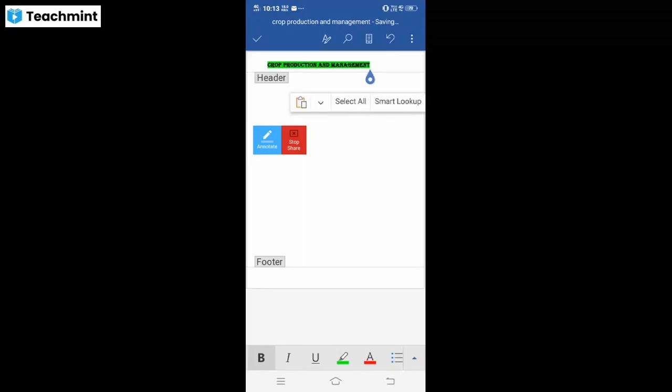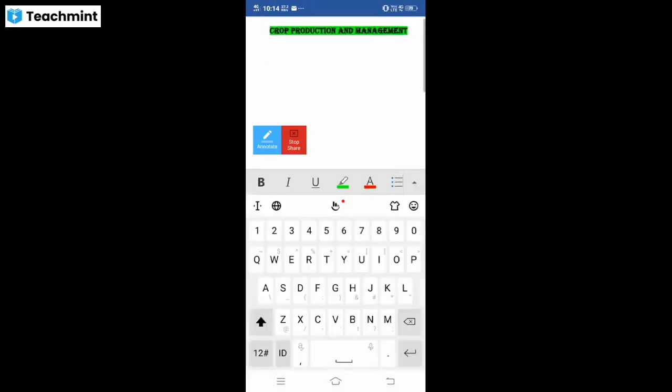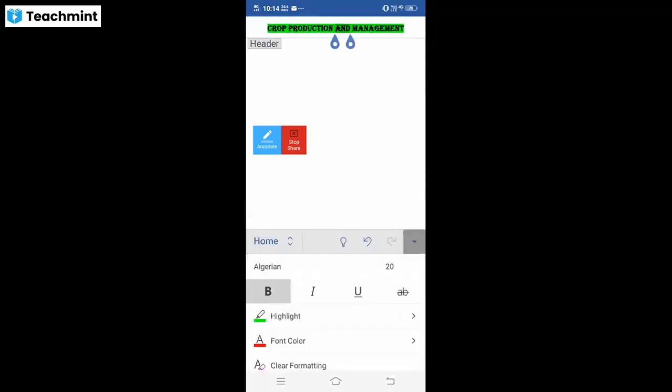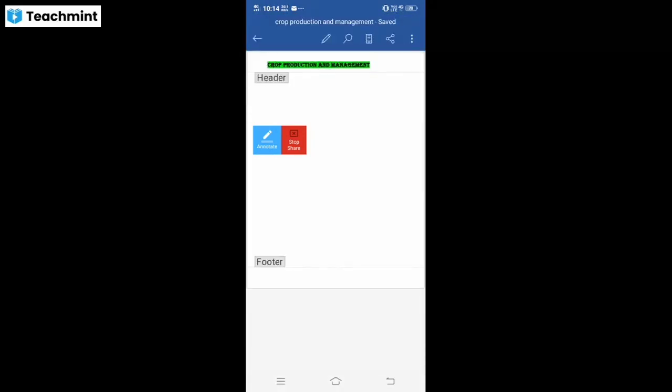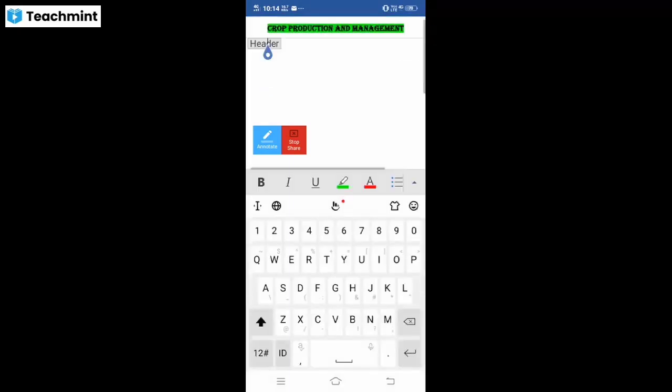Secondly, you can see at the top that it is getting automatically saved. Now, double click at the bottom and you will come out of the header and footer. Algerian, okay, fine. Now, let's write something about the crop production and management. First of all, we will go through the introduction part.